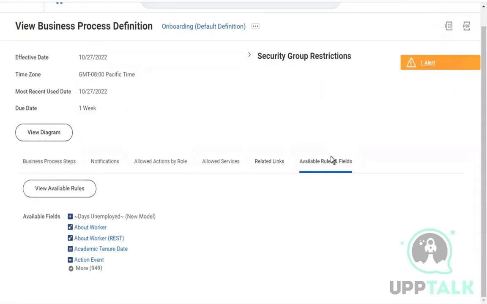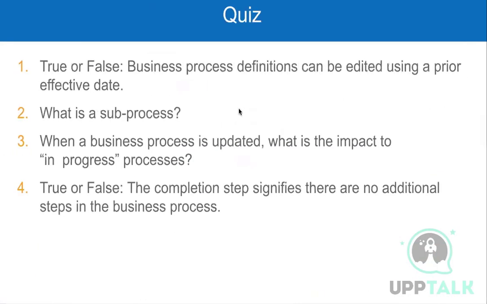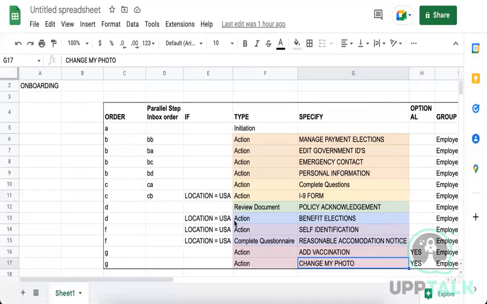Available rules and fields, this is a big list. You don't need to worry about this. So let's get to that. Now, what we're going to do is we're actually going to design a business process of our own. Now, I already have one designed here, but we're going to make some changes to it. So what we'll do is we'll design it again.